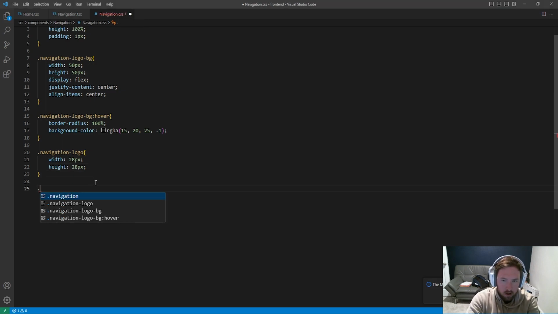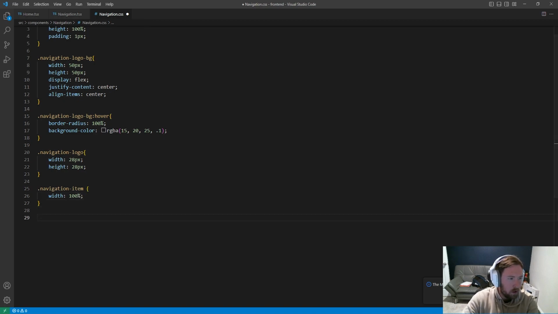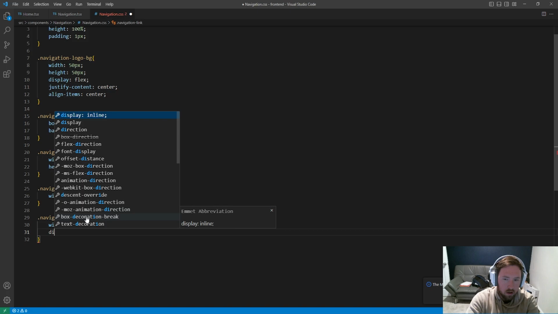Dot navigation dash item. This is going to be a width of 100%. Pretty simple. Then we have the stuff we actually need. Dot navigation dash link. So now our navigation link will be width of fit content. They're all kind of different size based on the content.